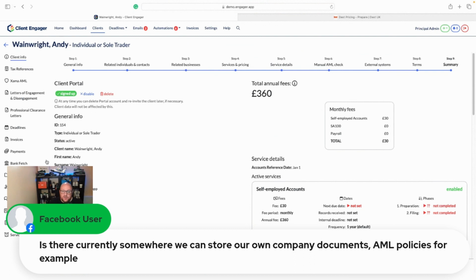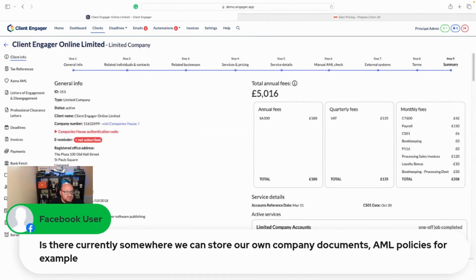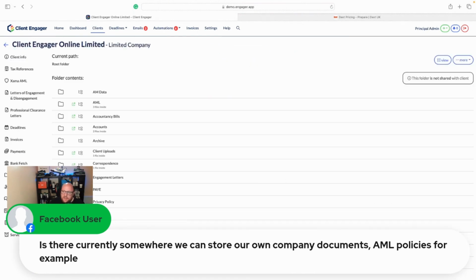I can go in and see their contract of employment. I can go and see the policies as a general company. So that's my vision for it. And there's nothing in that vision that's not achievable. But at this moment in time, there's nowhere where you can store your own company documents unless you add yourself as a company, as a client. So this is the Client Engager demo account. You could add yourself as a client, as it were, in Engager, and you could store stuff in the folders. Absolutely fine. It's just not as slick as I'd perhaps like it if it was my firm.